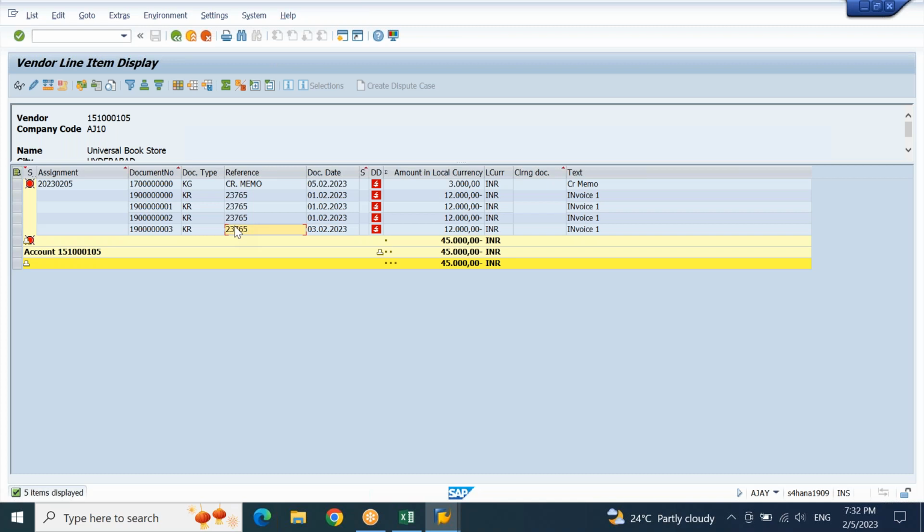Configuration. Logistics invoice duplication, you have to do a configuration. Is that configuration FI or MM? MM. That logistics invoice duplicate control configuration is for the MM side. Clear?